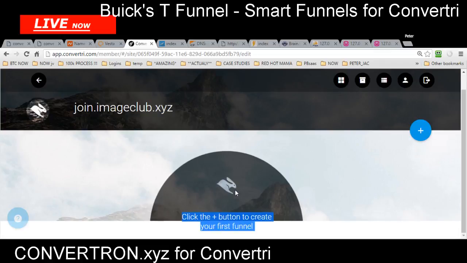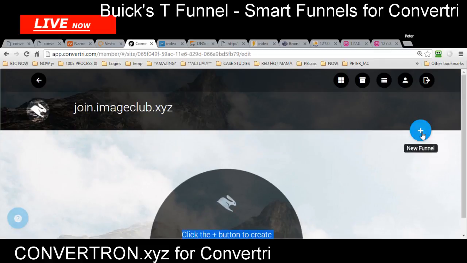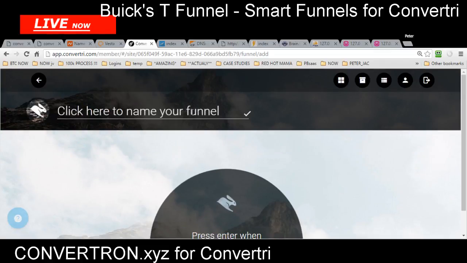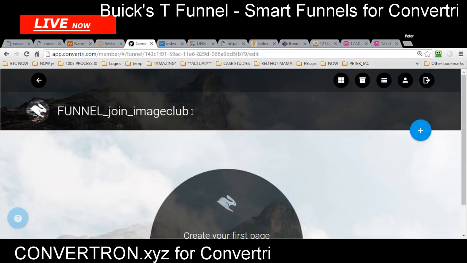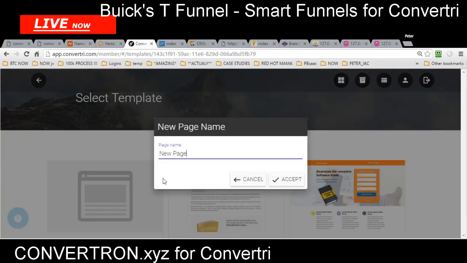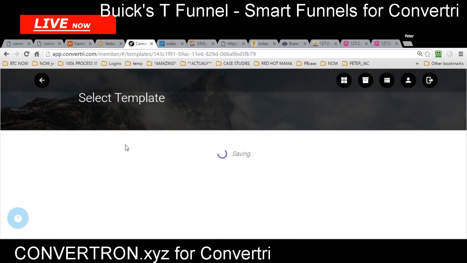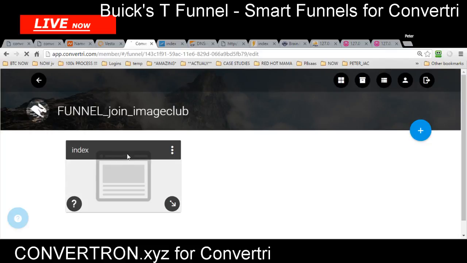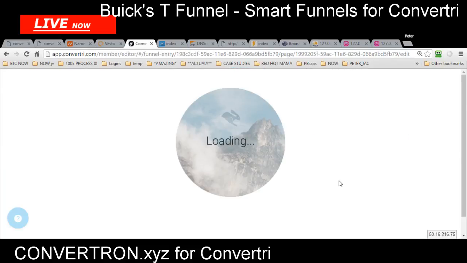And I'm just going to add the funnel name. I like to put funnel because it gets too confusing in Convertri which is which. So this is join, join image club, just so I know what it is. This is only for your reference. Nobody else is going to see that or know that. And then I need a page to actually put it on, and just for simplicity, I'm just going to create a page called index.